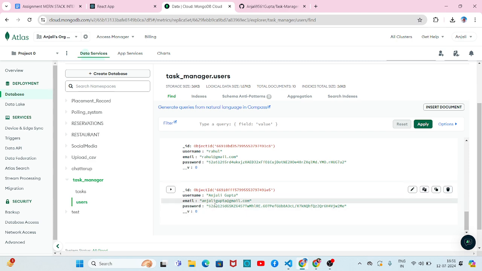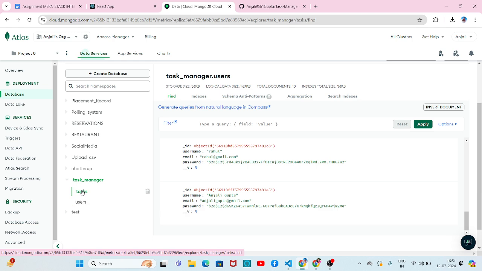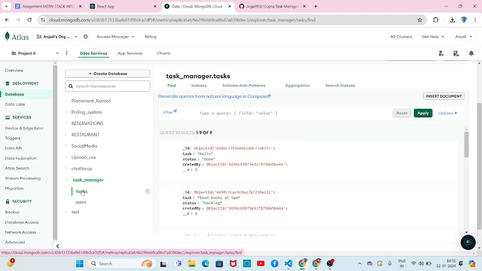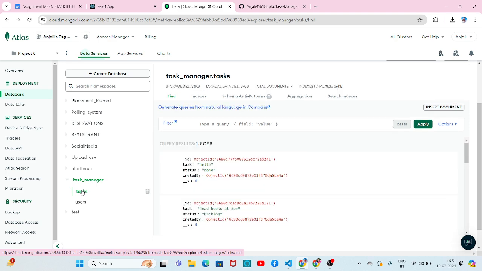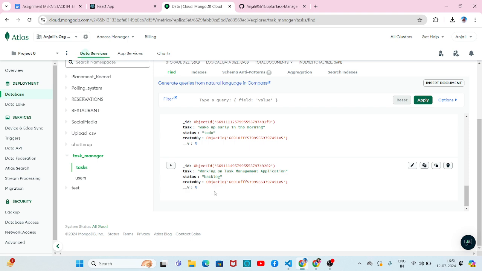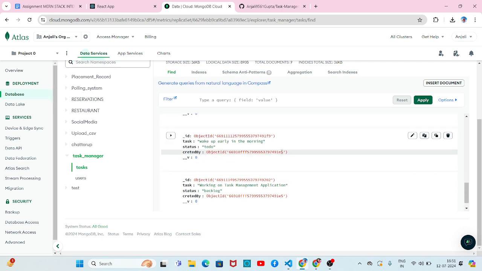And here I give some tasks. So this task manager is the complete collection of my data, and this is the task that we have performed. We gave three tasks in our task list, so we can say that last is working on the task management application, and its status is backlog, and these are the object IDs.